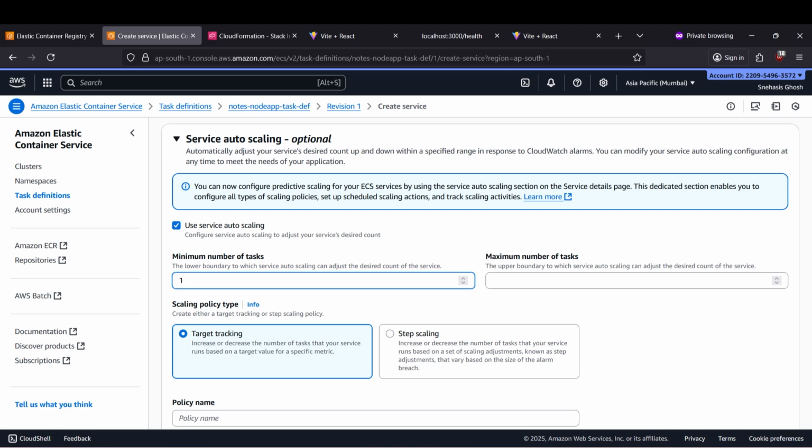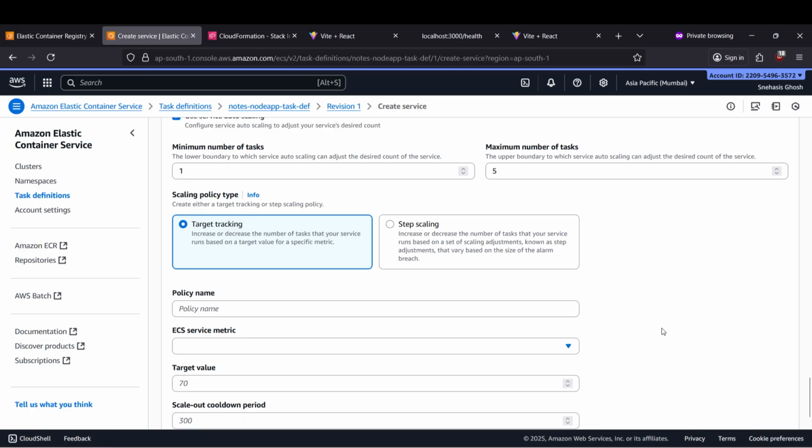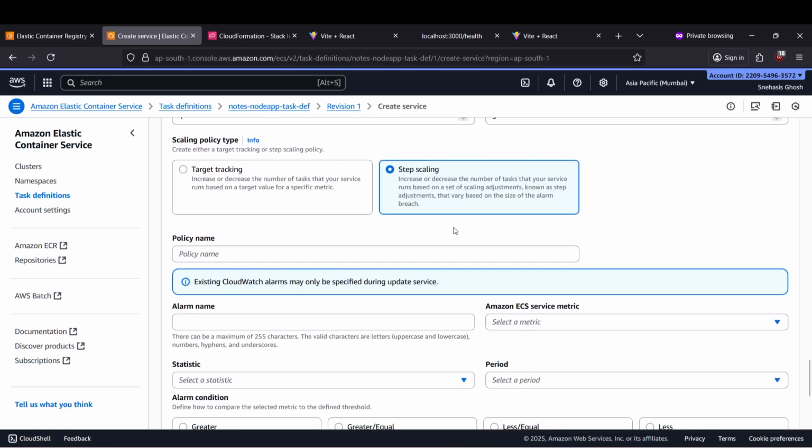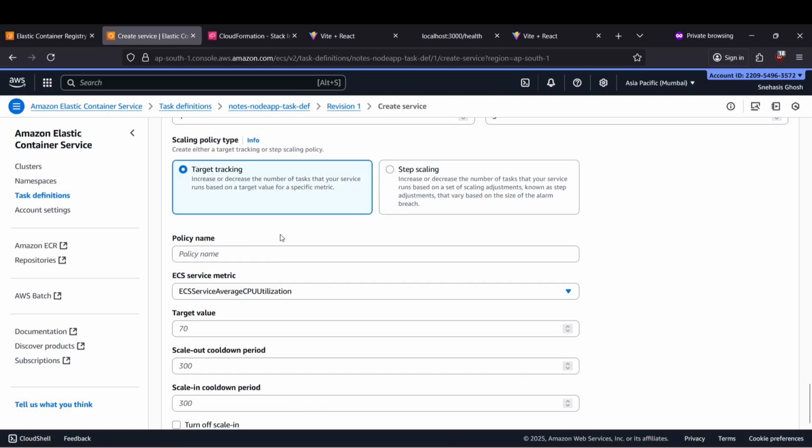So one is the minimum, and for the maximum you can provide anything. For this, I'm just not going too far. I'm selecting 5. For scaling policy type, we have two options. Either we can use target tracking or step scaling. Target tracking is easier to apply, but step scaling requires some advanced setup. Let's not choose that. Instead, let's use target tracking.